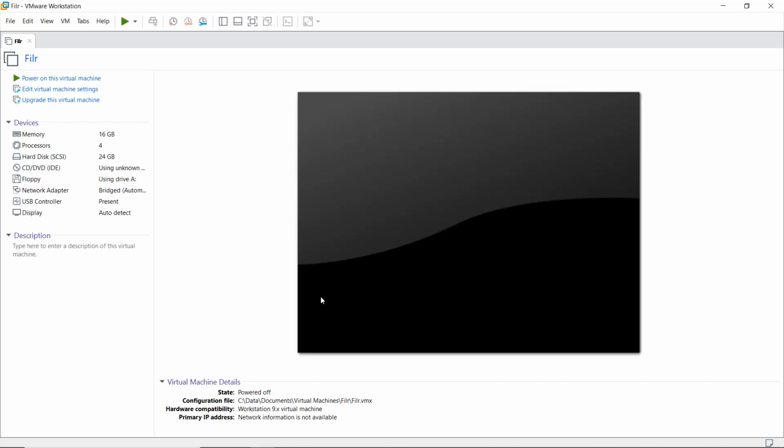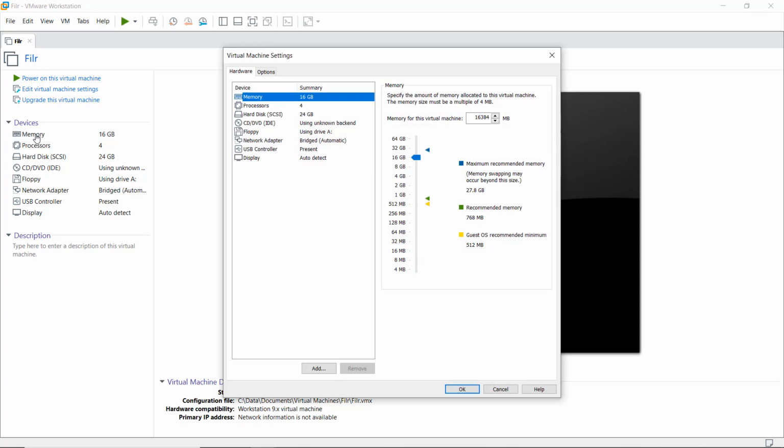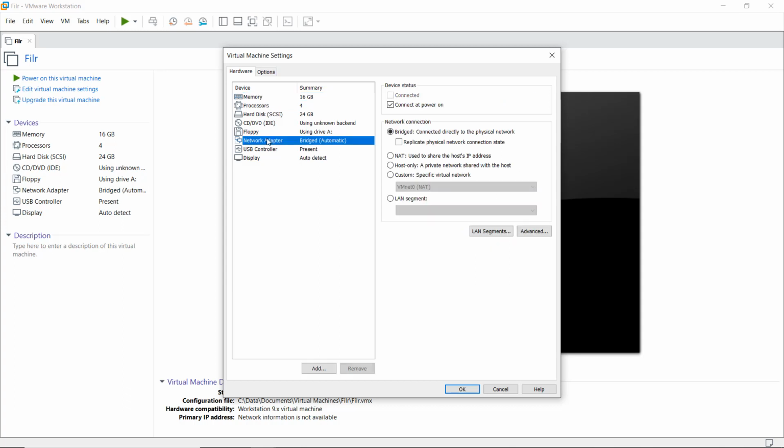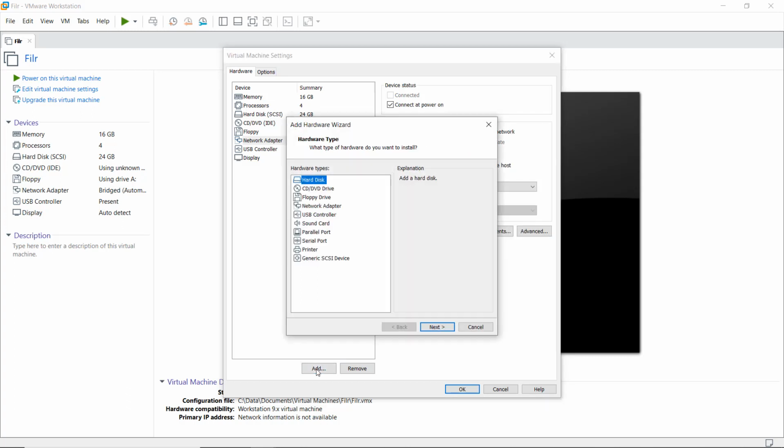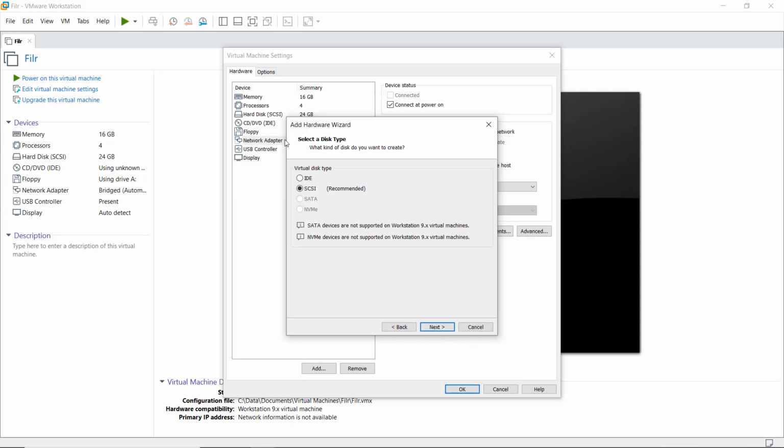So having imported that, just check the memory is correct for your implementation. Check the network adapter is the correct adapter for the network that you want to put this on. In this case, I want to put that on VMnet 0. And then the 2 important things are adding those 2 additional disks that I was talking about. The first one being the data disk, and then the second is actually a log disk there.